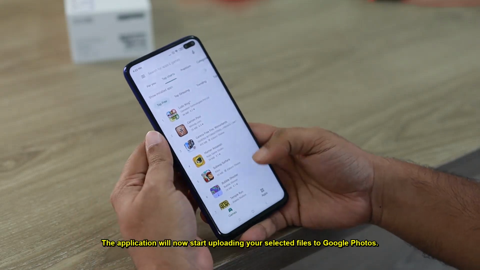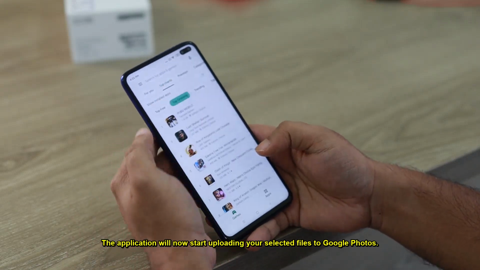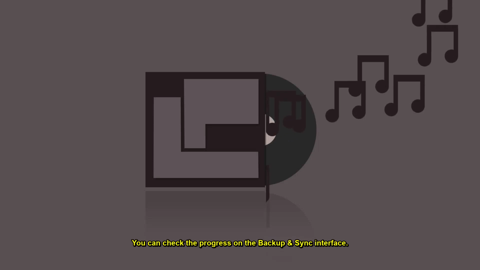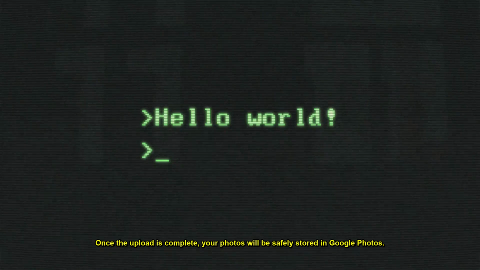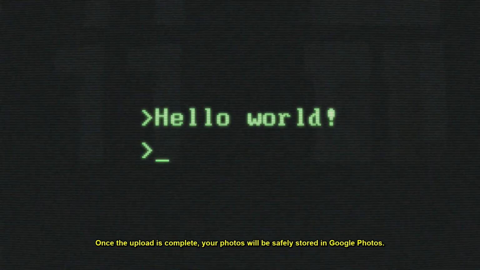The application will now start uploading your selected files to Google Photos. You can check the progress on the Backup and Sync interface. Once the upload is complete, your photos will be safely stored in Google Photos.